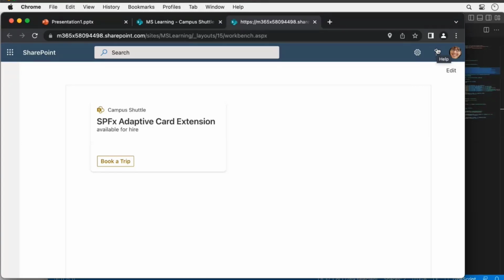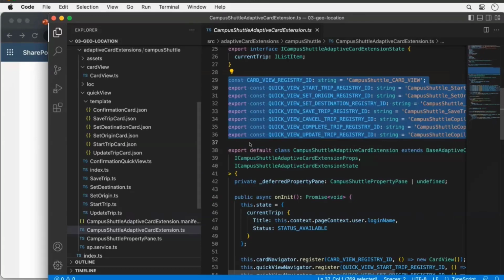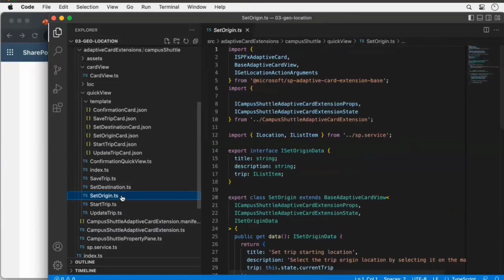But if I pop something off the stack, so pop that top one off the stack, like the confirmation one, then it'll drop back to the next quick view that is on the stack and render that one. Or I can just close the entire quick view stack. So let's see how some of this is working. Specifically, I want to show you how the show location, the geolocation stuff works, because that's what's kind of unique about this sample. So let's choose the setting of the origin.